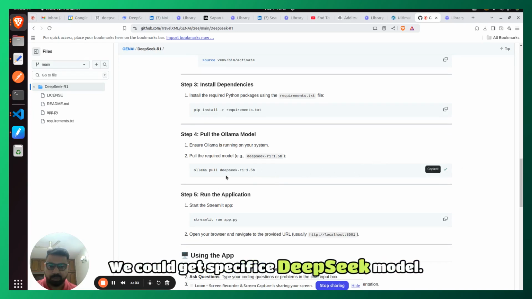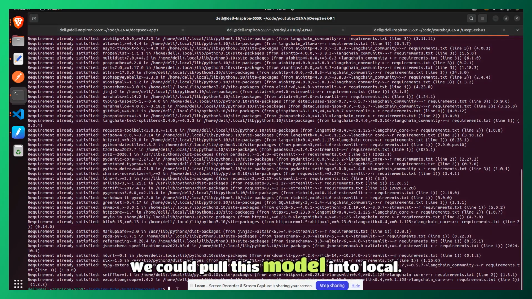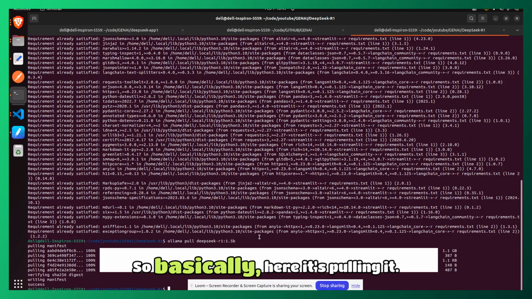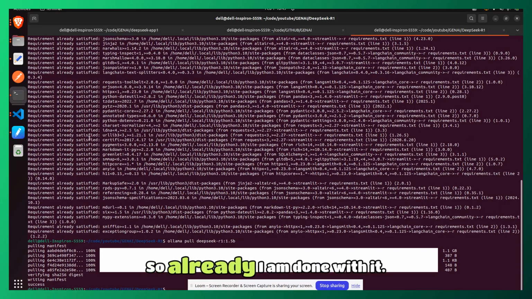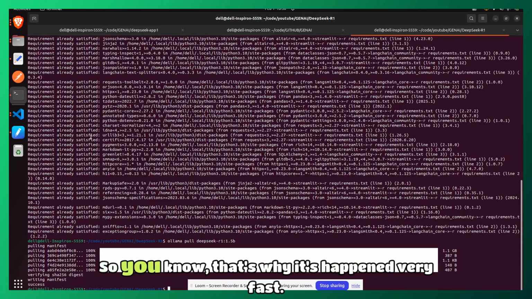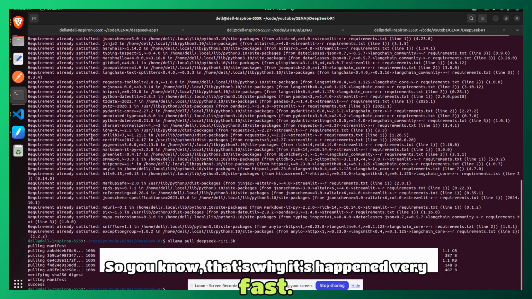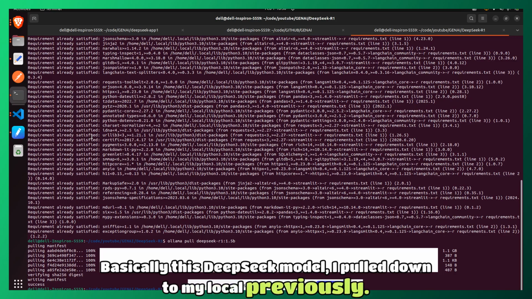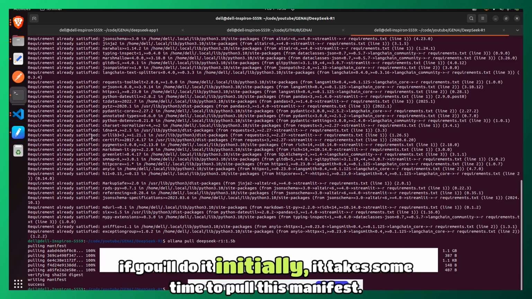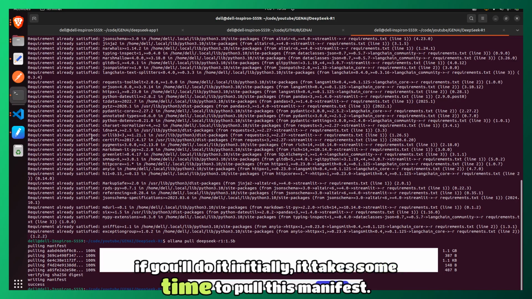We could get this DeepSeek model. We could pull this model into local. So basically, here it's pulling it. Yeah, it's success. So I'm already done with it. So that's why it happened very fast. With this, basically, I pulled this DeepSeek model down to my local. If you do it initially, it just takes some time to pull the manifest.